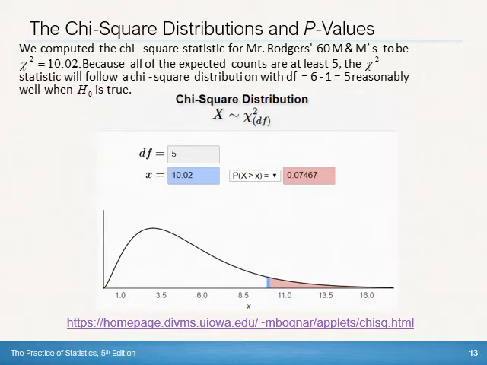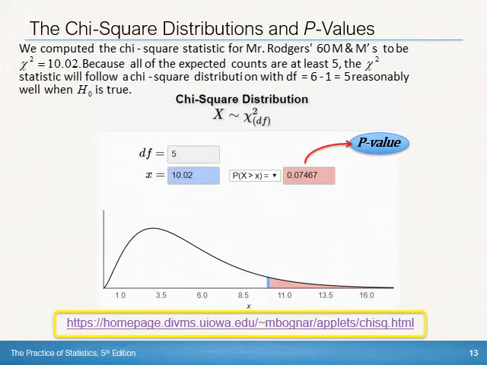I put a link to this in the Google Classroom. I would suggest going online and looking at this website. It's nice because it changes the shape of the curve based on the degrees of freedom that you put in. Also notice that the shaded region is our p-value. So I would suggest clicking on that link and playing around with putting some values in, and it will calculate those values for you.